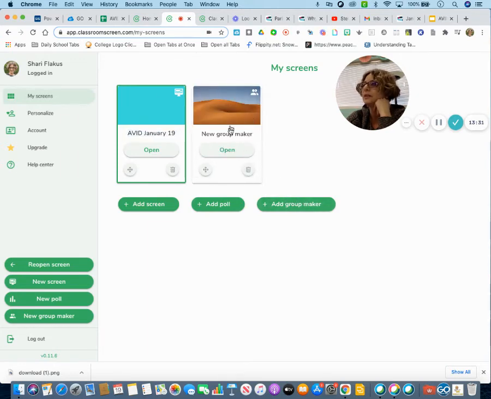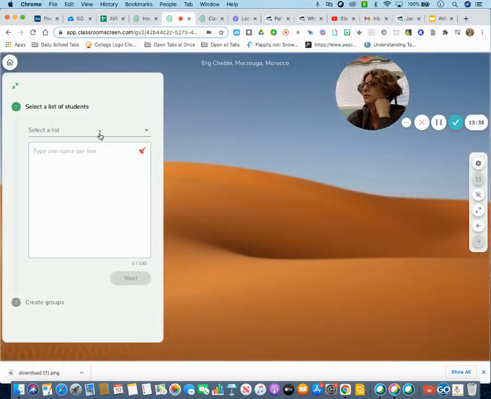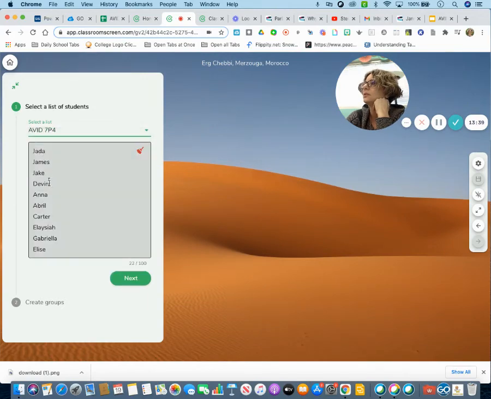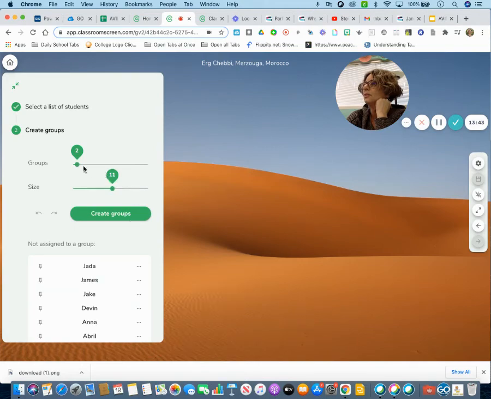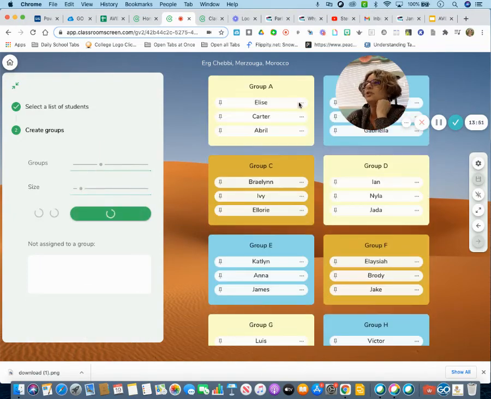And it makes up a new title here, but I can go to open and choose from my list. I already have a list of students, so I'm going to choose this group here and hit next. It's kind of handy. It creates my groups. I can just use the slider. I want to have 8 groups of 3 students, create groups. And it's going to generate these groups for me.